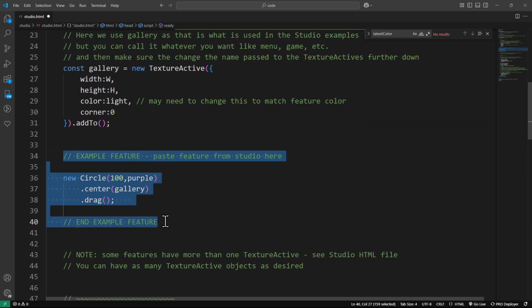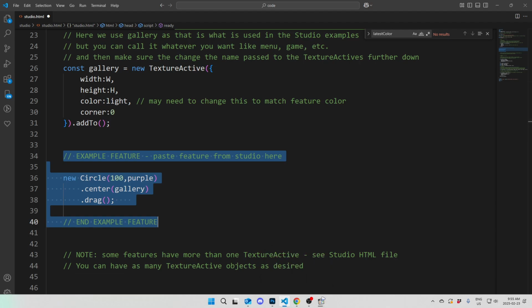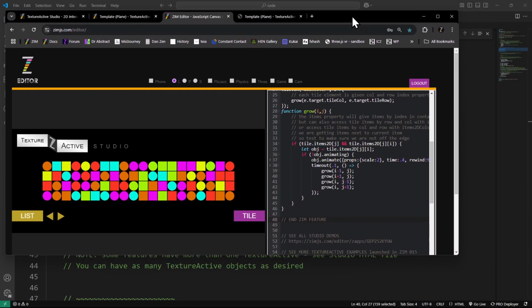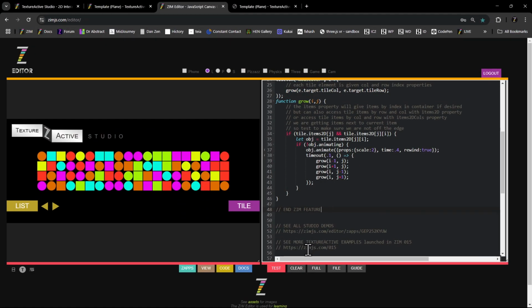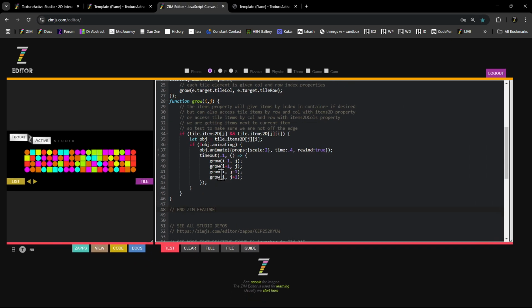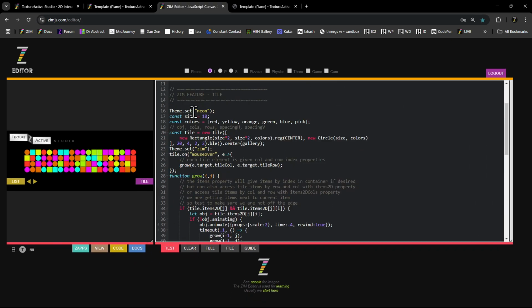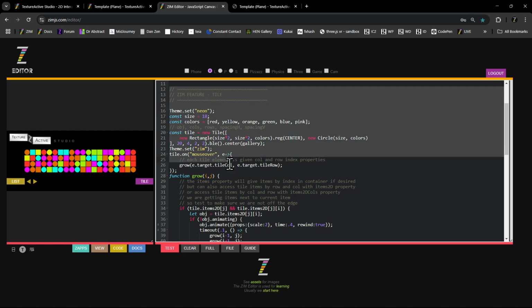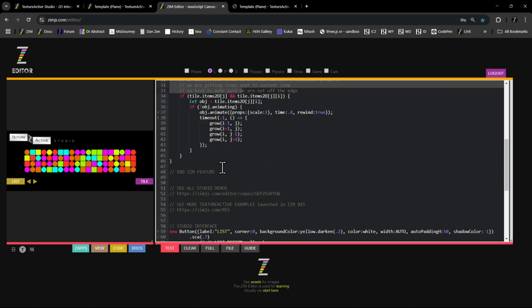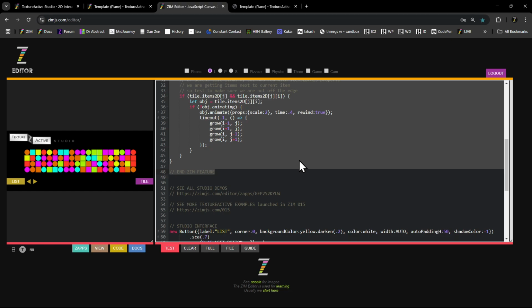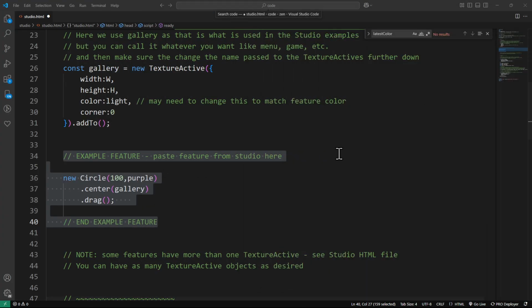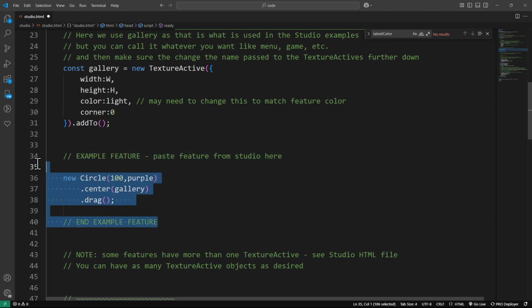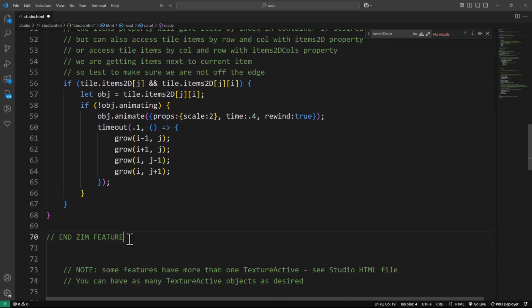Okay, so let's see what we need to do then. Basically, we need to replace that with our code that we had. So where was our code? I think it was in the editor. So here's the editor. And here's the ZIM feature. Copy that to the end of feature. Copy. And we come back here and paste it.